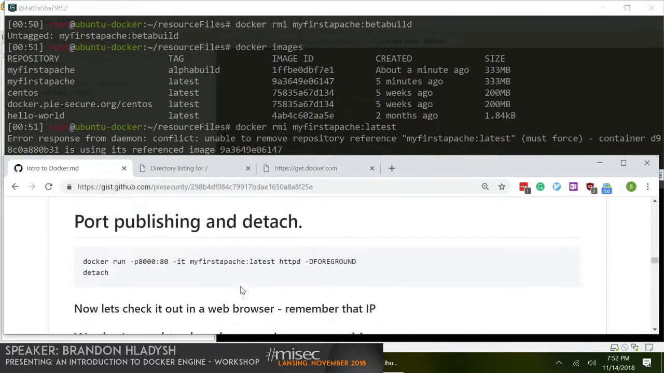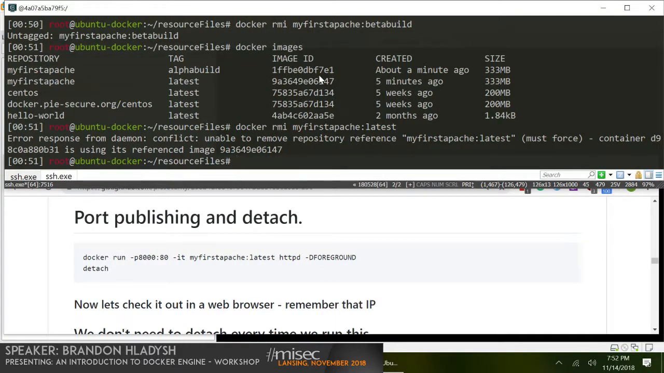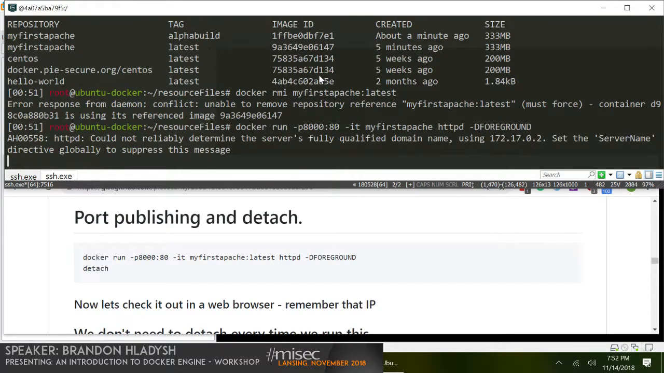All right, so let's actually get into making our website at least a little bit useful. So the first thing we're going to do is port publishing. What we're going to do is make a port on our host map over to port 80 on our website. And that's going to be done with Docker run -p, P for port, which is how I always remember it. They can be the same port, they can be different ports. We're going to map from 8000 to port 80. Docker run it, my first Apache, HTTPD, foreground. All right, and we've got this thing now running in the background.